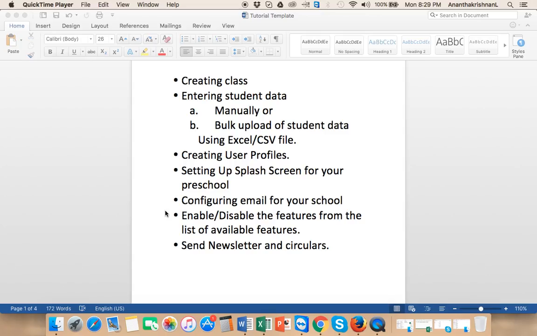Now let's move on to the second topic, which is entering student data. Student data can be entered either manually or through bulk upload using a CSV file. Let me start by showing how to create it manually, and then we will move on to the Excel or CSV file upload.